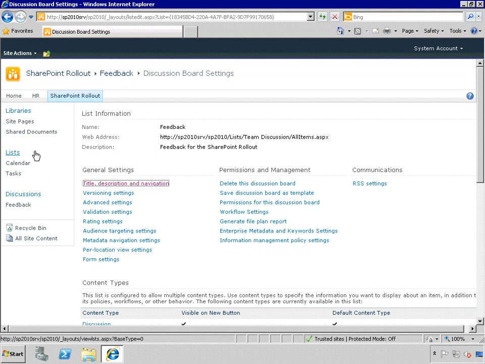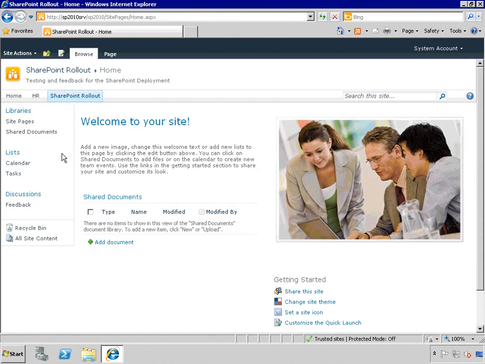So let's go look at our site now. If we click SharePoint Rollout, to get out of the discussion board settings, we now have feedback on the left-hand side. We also want to replace the announcements web part with the feedback web part. So right when you hit this site, you'll see the feedback right away without having to come over to the left if you choose to.